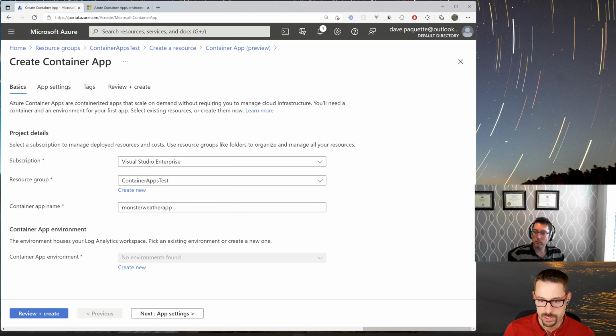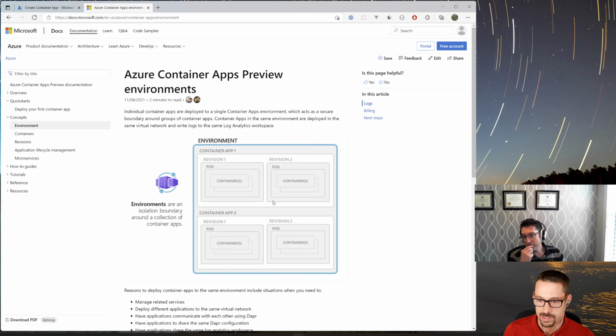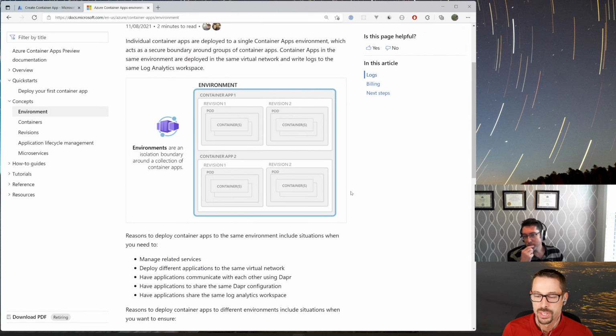Once you're in here, this was a little bit confusing to me at first. I'm creating a container app, but I have to put it in an environment. So what is an environment exactly? Good question. There are these constructs that you'll need to be familiar with in Azure Container Apps. There's the environment, which is that isolation boundary. It's a collection of container apps, and within the environment, those apps can talk to each other. They're deployed within a virtual network, and they can easily talk to each other.